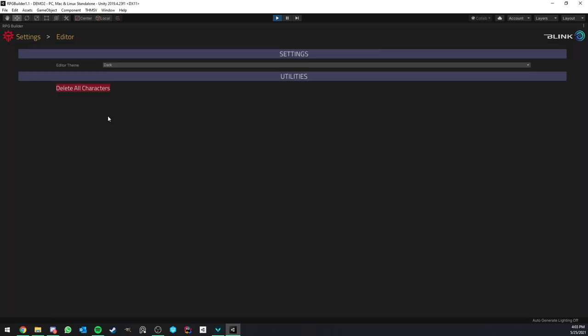We also have the editor settings, but there is not much yet here, but a lot more is coming with 1.1. We have a light and dark theme, so depending on the Unity theme you're using, you can switch. And this later will be a lot of utilities. So in there, there will be a lot of different buttons allowing you to, for example, delete everything in the database or maybe delete only the abilities and things like that.